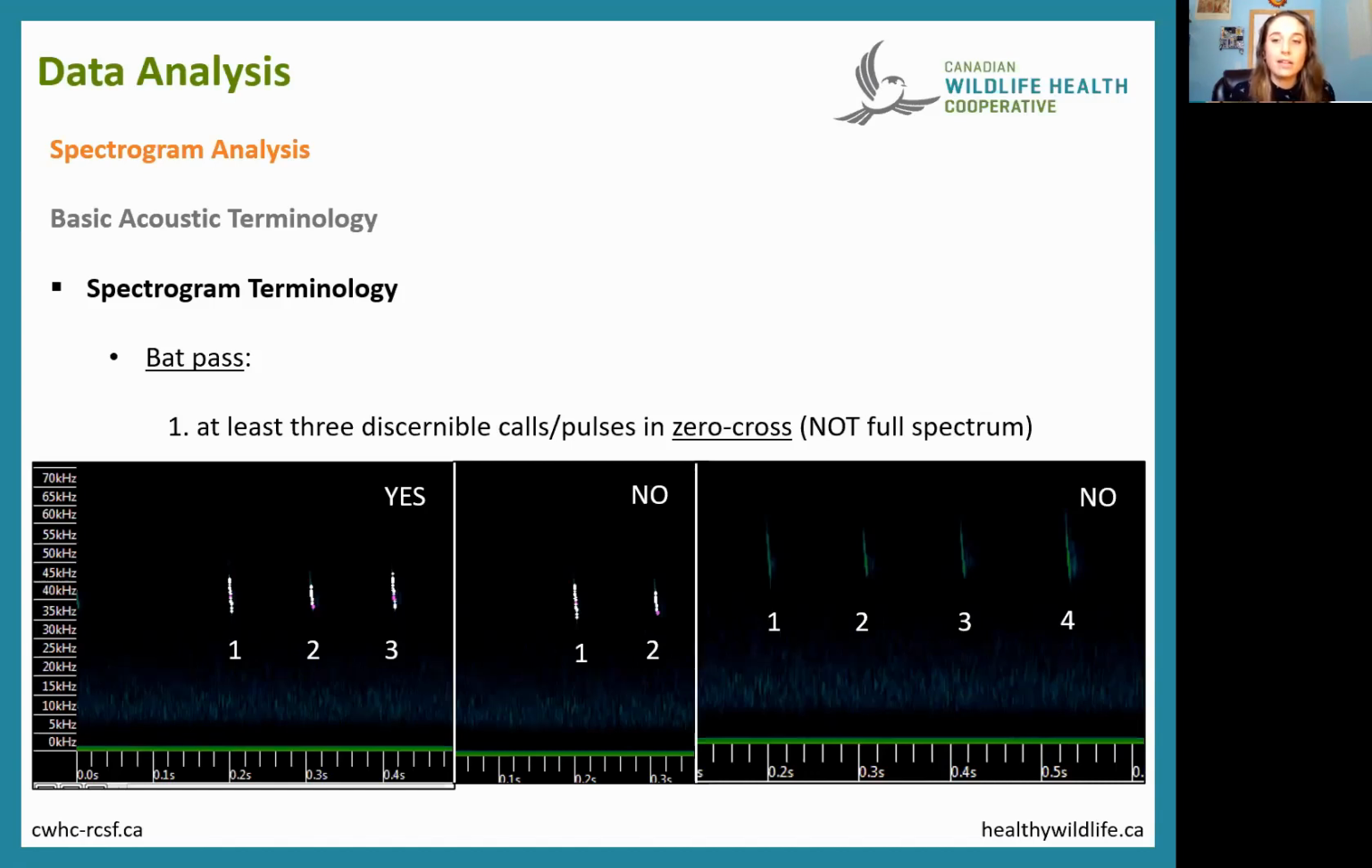So in order for a file to be designated as a bat pass, it needs to have at least 3 discernible bat calls or pulses in 0 cross, not full spectrum. And I will define those 2 terms for you later. But basically looking here, 0 cross would be the white and purple dots, and full spectrum here would be just the green lines that you see. So you can see here in this file, we have 3 pulses that show up in 0 cross. So we would call this a bat pass.